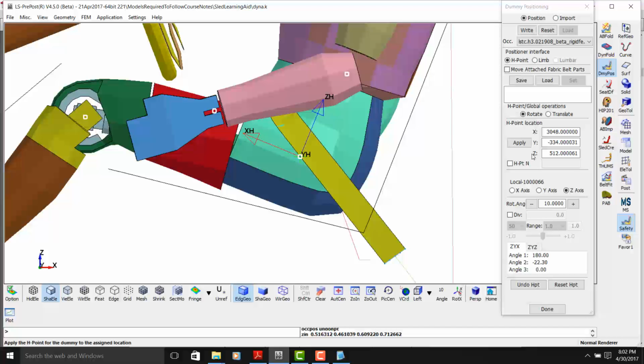Now remember, the H point values are all in global. H point is in global. X 3048 is in global. It's not local. Okay, but pelvic rotations are always about this local axis. So how do we get to 180 and minus 22.3?